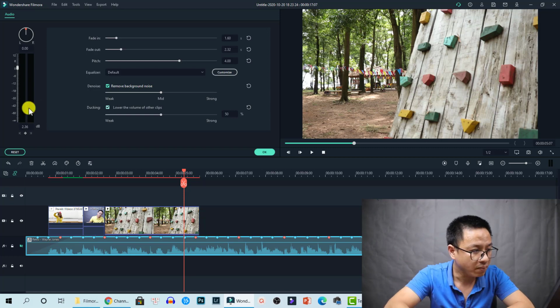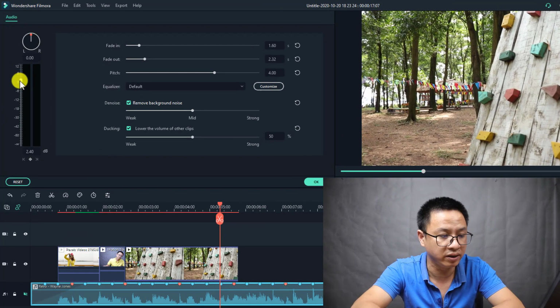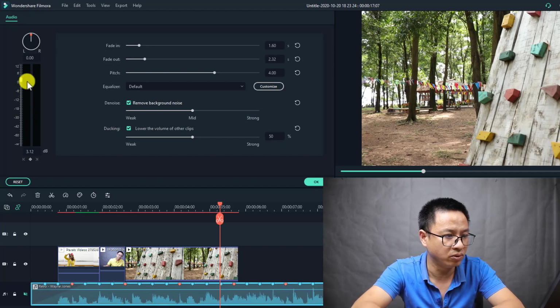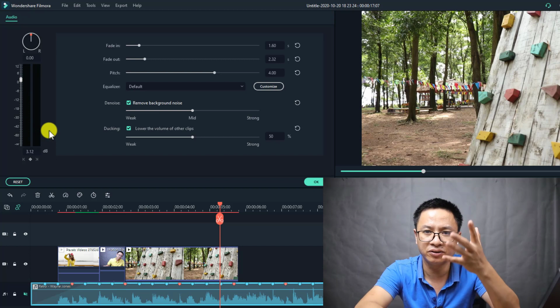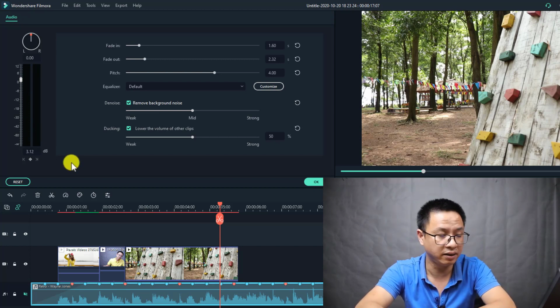Okay, and being mentioned, you can also control the volume of your video clip here. You see this line change when I drag this slider up and down. Okay, and this is the normal position. So that is how you control the volume of the audio in your video using Filmora, right?